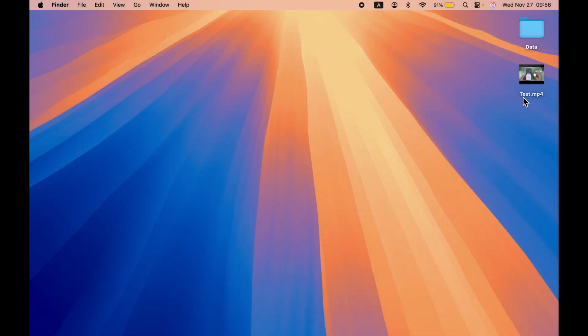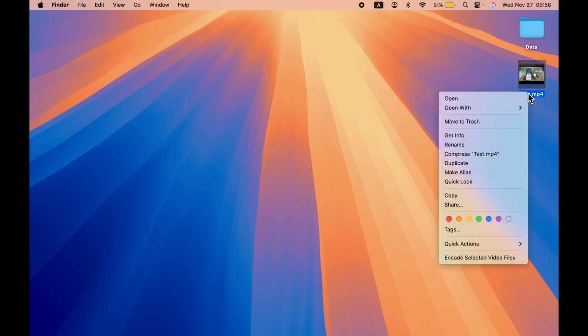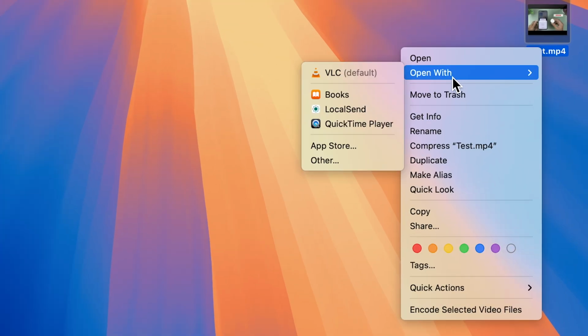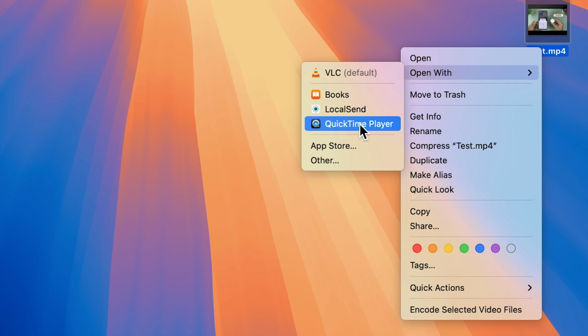Now all you have to do is just simply double tap on the video and open this video in QuickTime Player. But if you have already selected any other video player as your default player, then you can right click on the video, select open with option, and then select QuickTime Player.